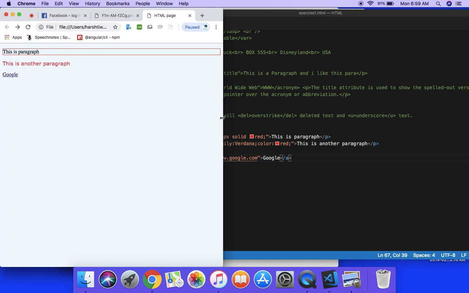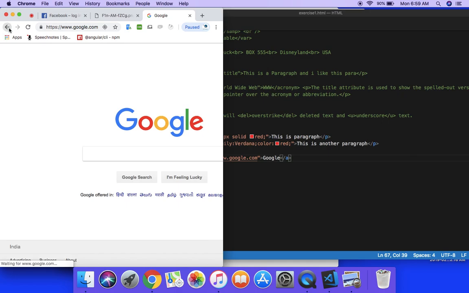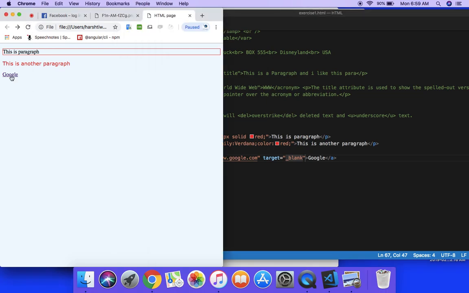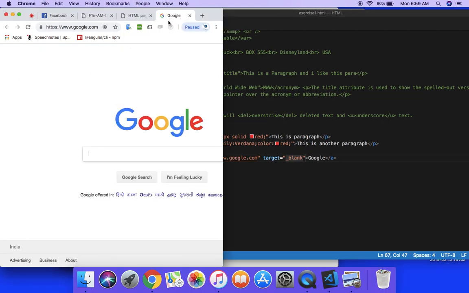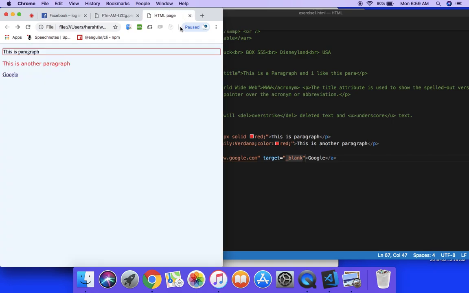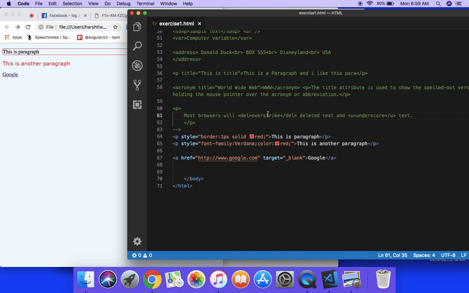Now let's say I want to open this google.com in the new tab, because see when I'm clicking right now it's opening into the same tab, but I want to open into the new tab. So what we can do then, here we can write target is equal to underscore blank. So whenever we are writing target is equal to underscore blank, it opens into the new tab. So now you can see here Google, and when I'm running this Google, you can see it's opening into the new tab.